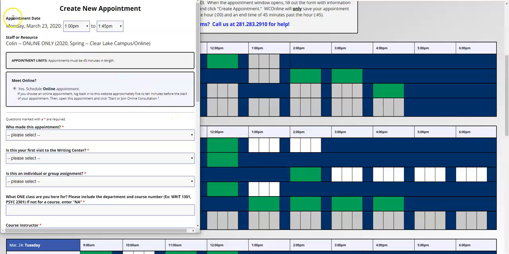At the top, you'll see the writing consultant's name. Appointments are 45 minutes in length and start on the hour, so leave your time as it is displayed. Under this, you'll see a section asking to meet online. Since you want to make an online appointment, choose Yes, Schedule Online Appointment. Note that in the case the writing consultant is online only, this is the only option that will appear.